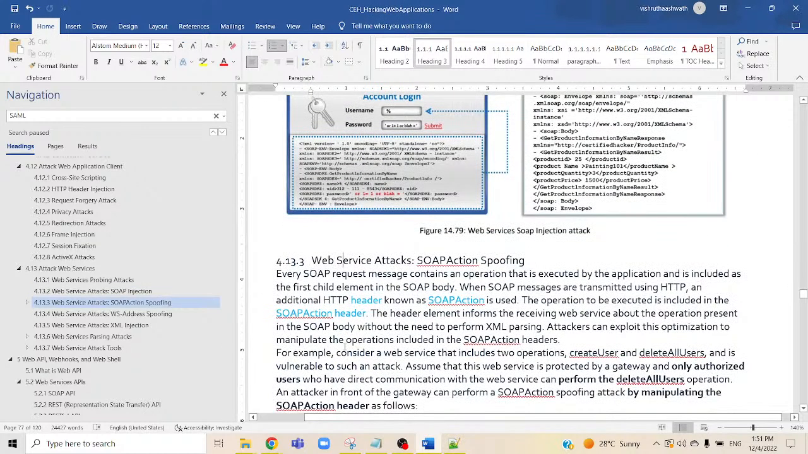Next, after a SOAP injection, we'll see SOAP action spoofing. So this subsection is named web service attacks: SOAP action spoofing. Every SOAP request message contains an operation that is executed by the application and is included as the first child element in the SOAP body.